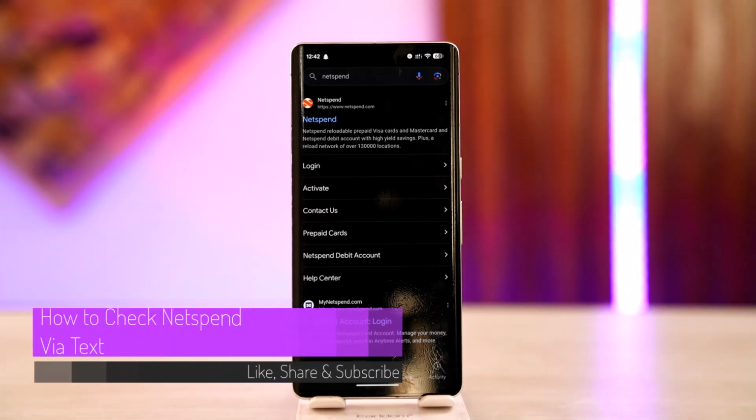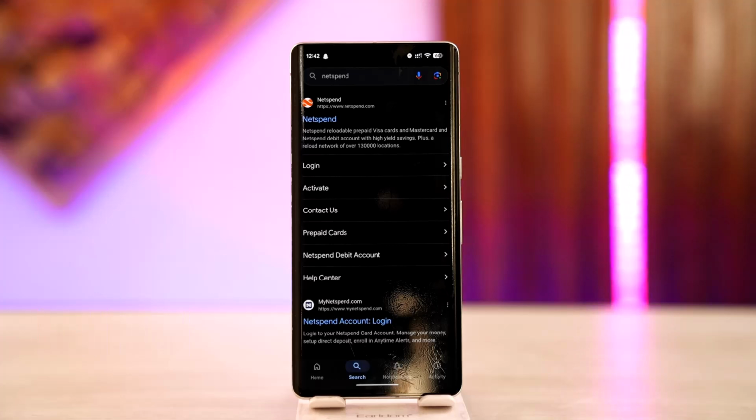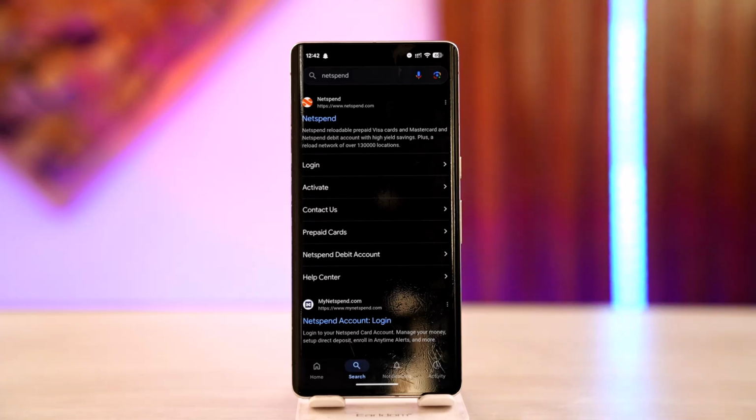In this guide, I'm going to show you the procedure to check net spend balance by text. In order to check your net spend balance by text, you must first enroll in Anytime Alert through your online account center or mobile app. So once enrolled, you want to text BAL to 22622 to receive your current balance instantly.